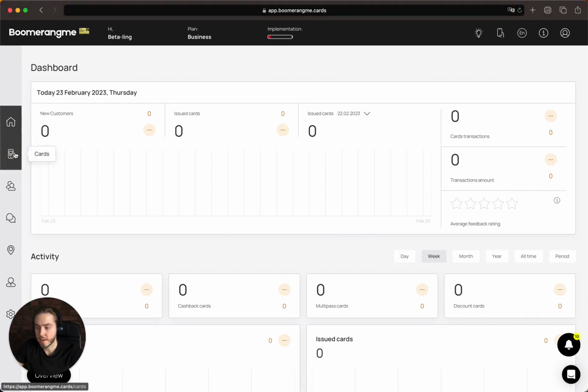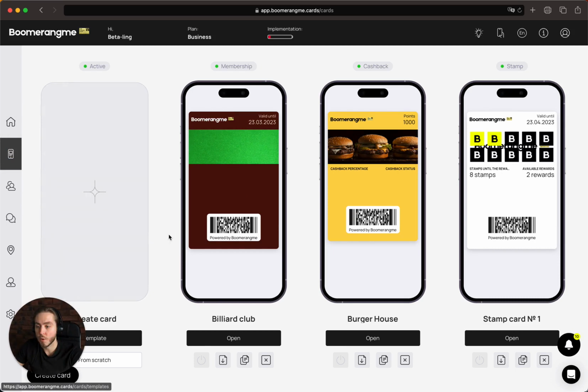Today in this video I will show you how to create the Multipass card type. First of all, we need to open the card section, tab create the card.